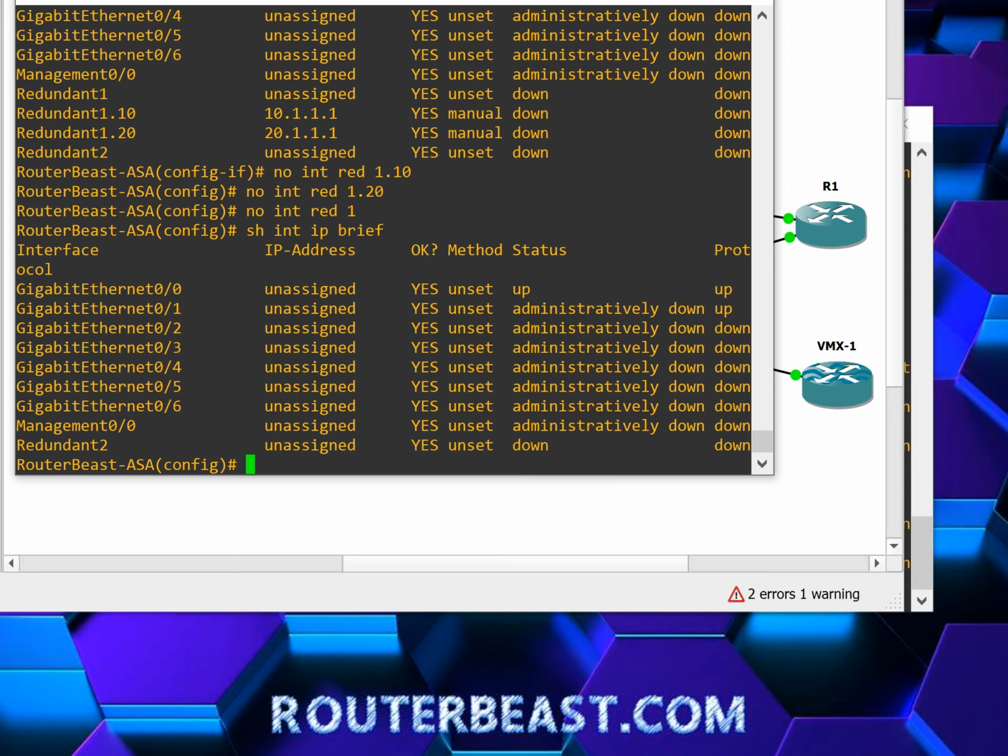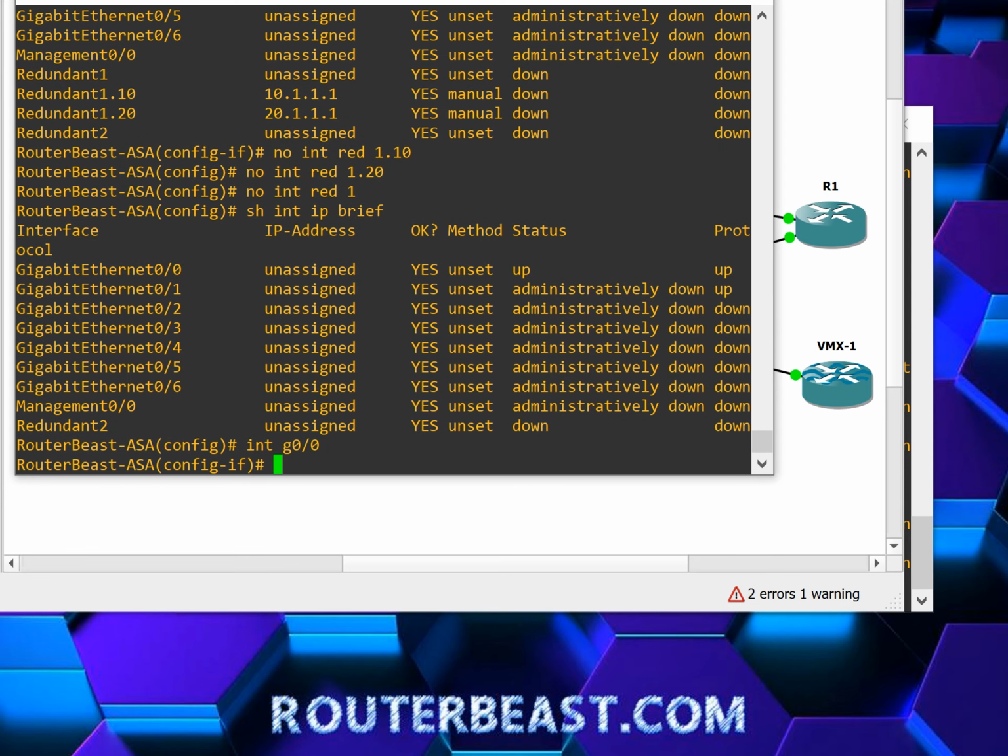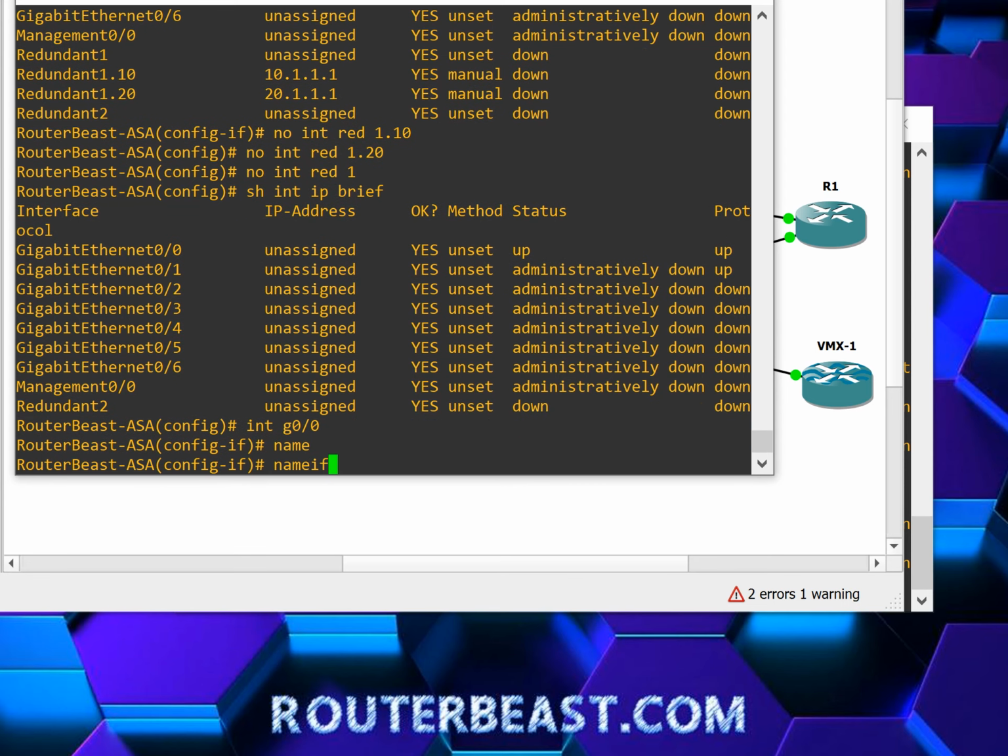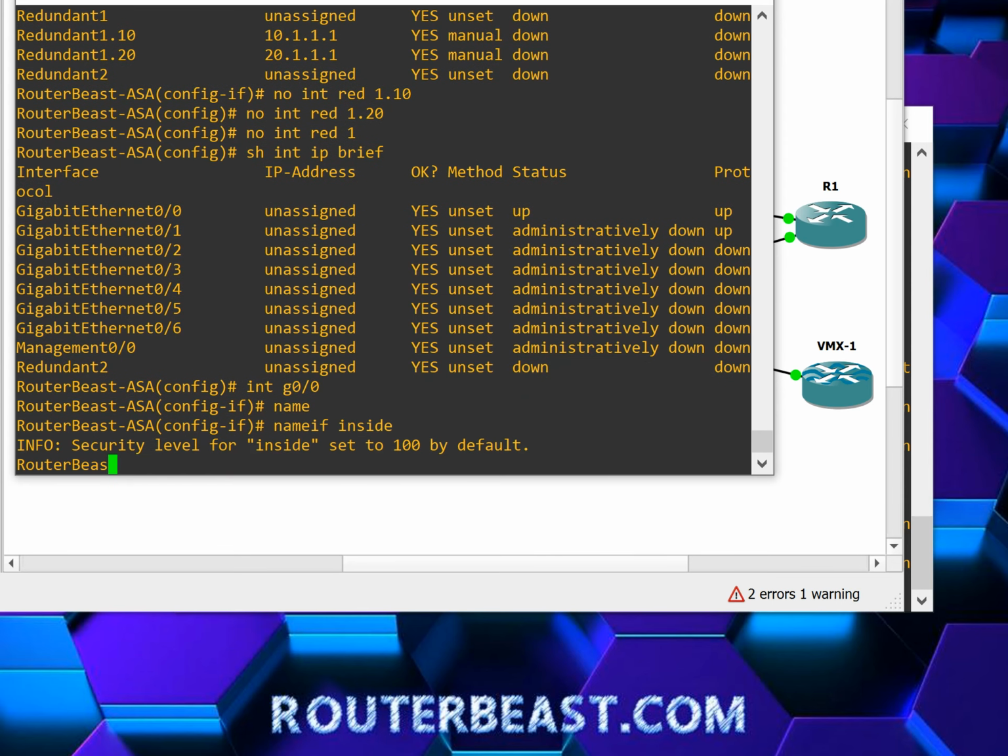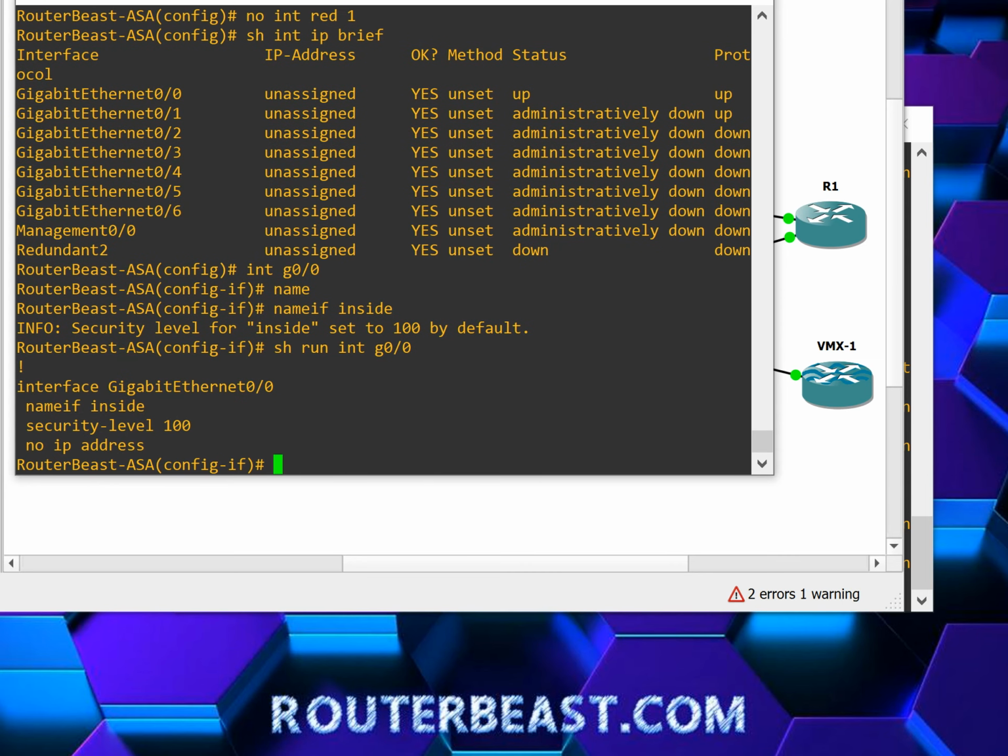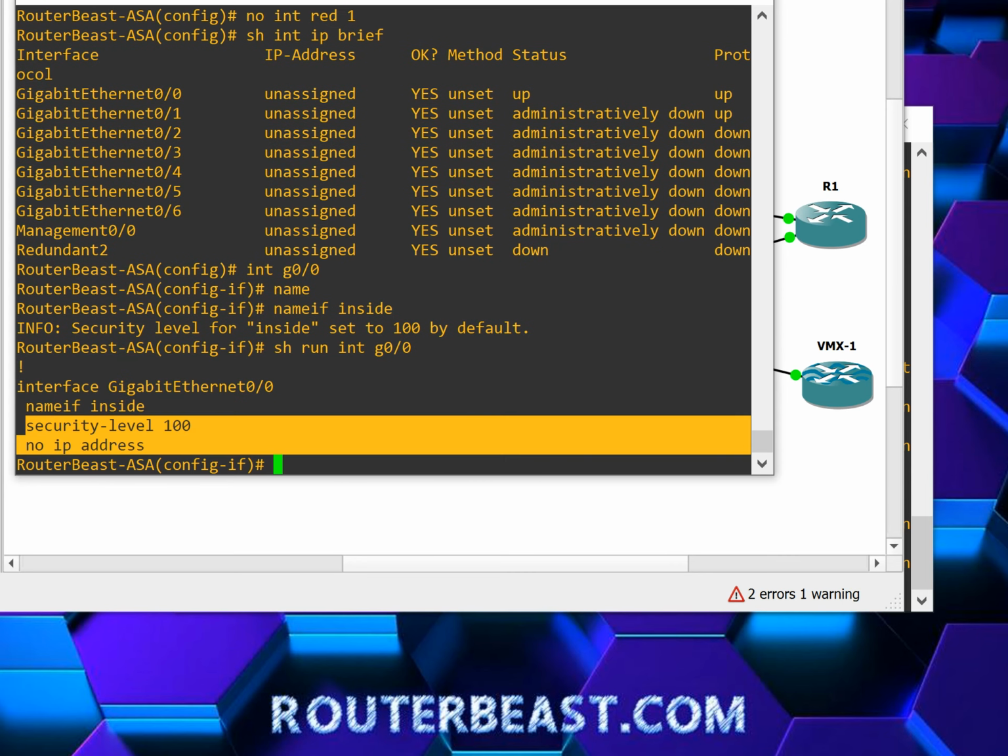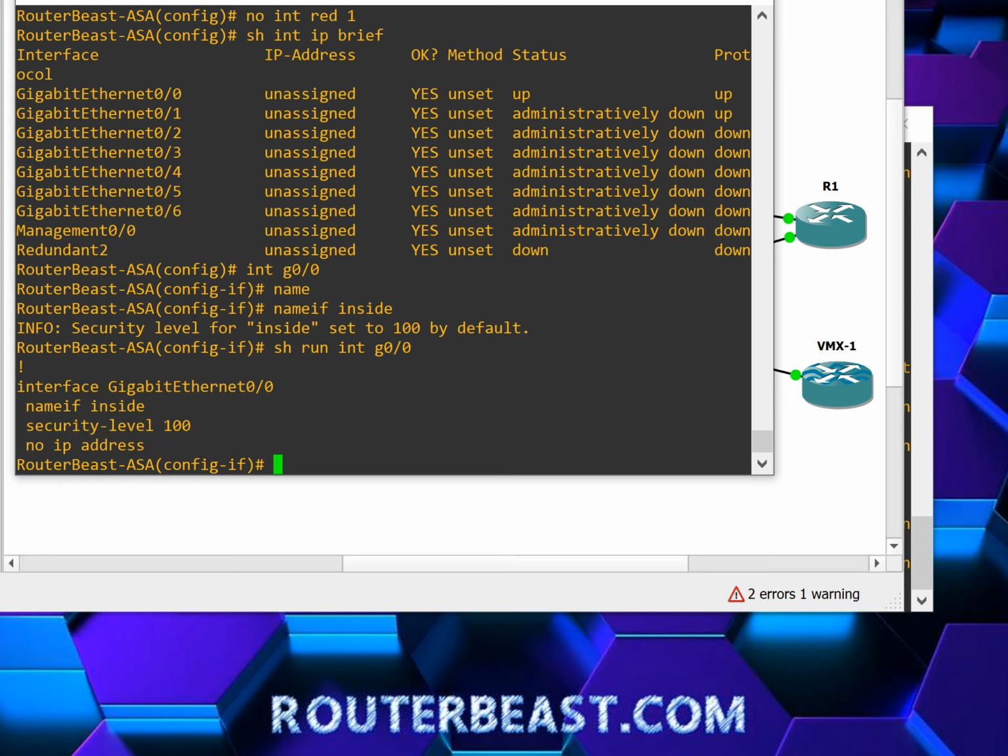All right, back to the interface gig 0/0. Name if inside. Notice it immediately sets the security level to 100 by default. If we do a show run interface gig 0/0, you see that the security level has automatically been set for you. That's a little macro that runs as soon as we give it this name. We're also going to assign this interface an IP address.